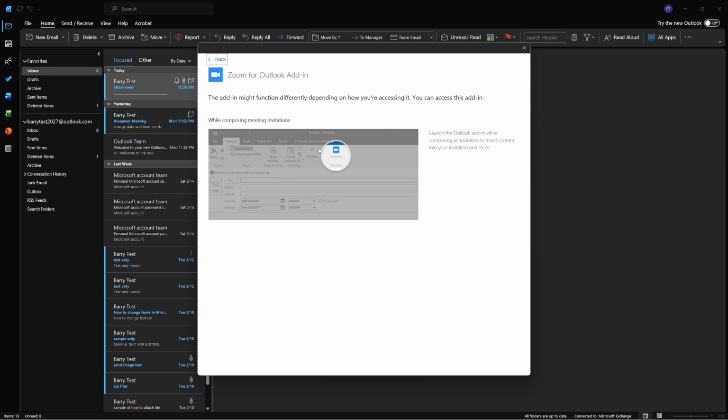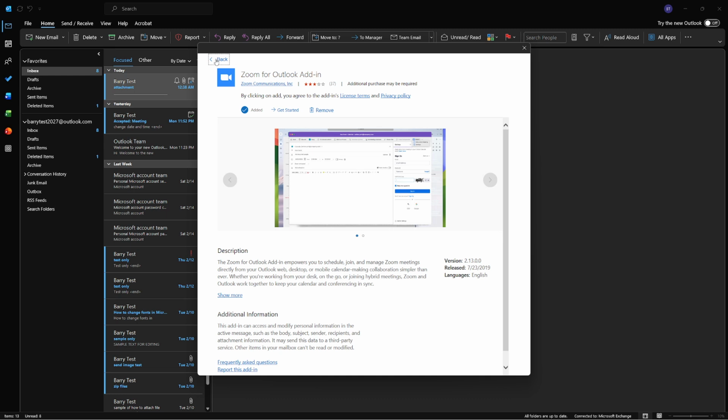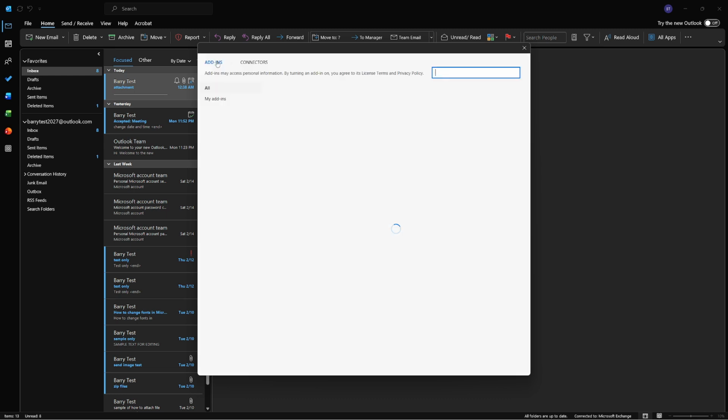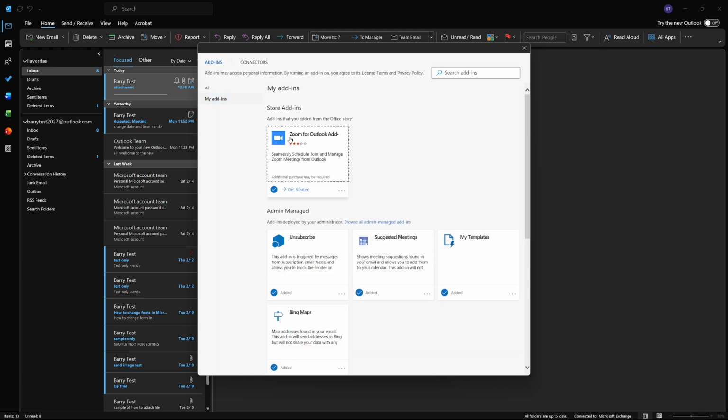As soon as the add-in is added, Outlook will prompt you to sign in to your Zoom account. Go ahead and sign in using your usual Zoom credentials. If your organization uses single sign-on, choose the SSO option and follow the on-screen steps. If you use multi-factor authentication, complete that as well.